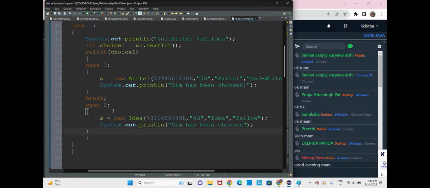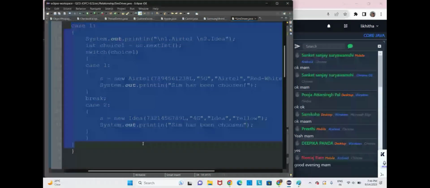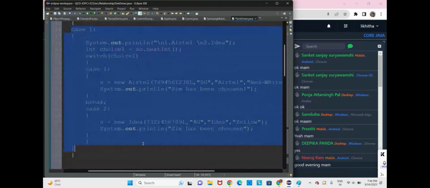After this you don't have to give break because there are only two cases, and currently we are in case one. Can you see here? This is case one, and inside one switch block we have one more switch. You can call it a nested switch. Like with nested loops, we can go for for loop, while loop, do while. And here we have nested switch statements.